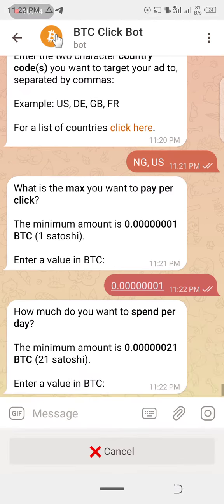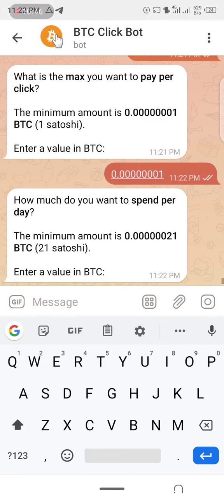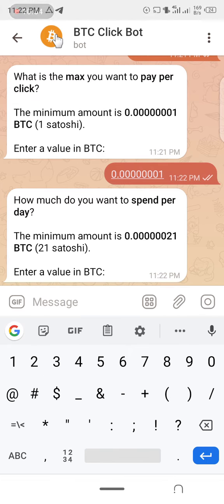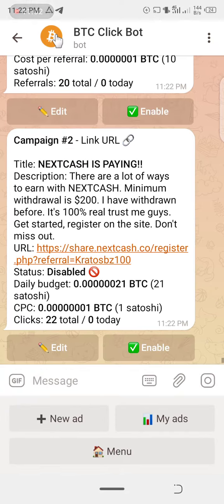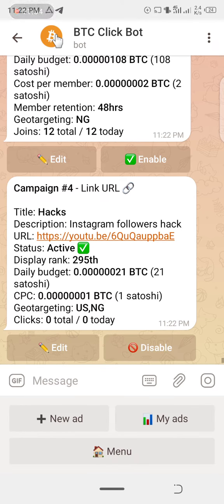So you click on send and it asks how much you want to spend per day for this particular ad. And it says the maximum amount is just 21 Satoshis. So I'll rather use the same also here, the minimum 21 Satoshis. Okay, the ad has been created and my ad has been enabled.